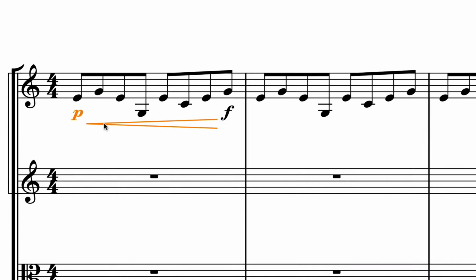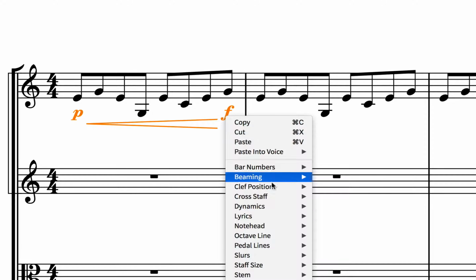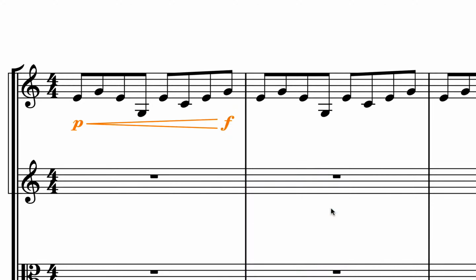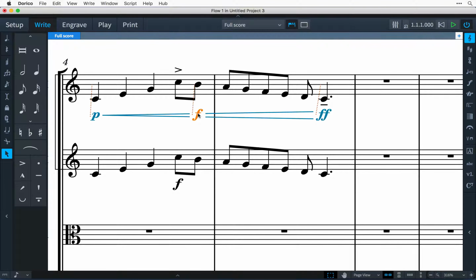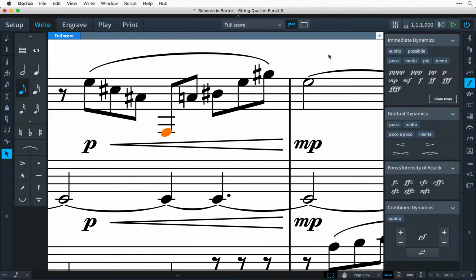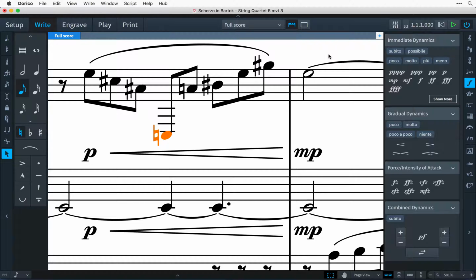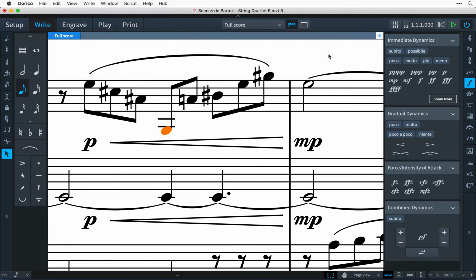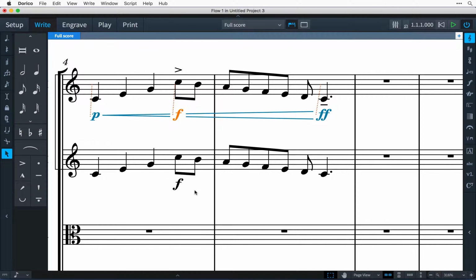Powerful new capabilities have been added to dynamics. It is now possible to create groups of dynamics that stay vertically aligned with each other, moving together if a note or other object requires them to be moved from their default position to avoid a collision. Dynamics created together are grouped automatically.